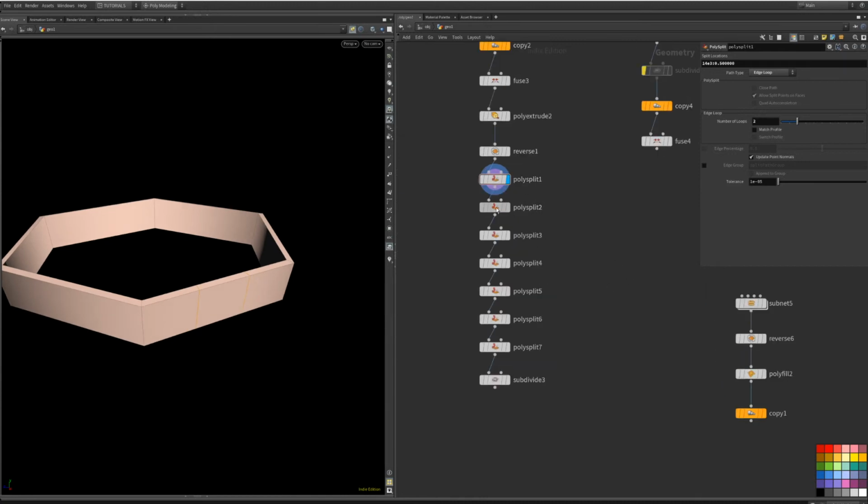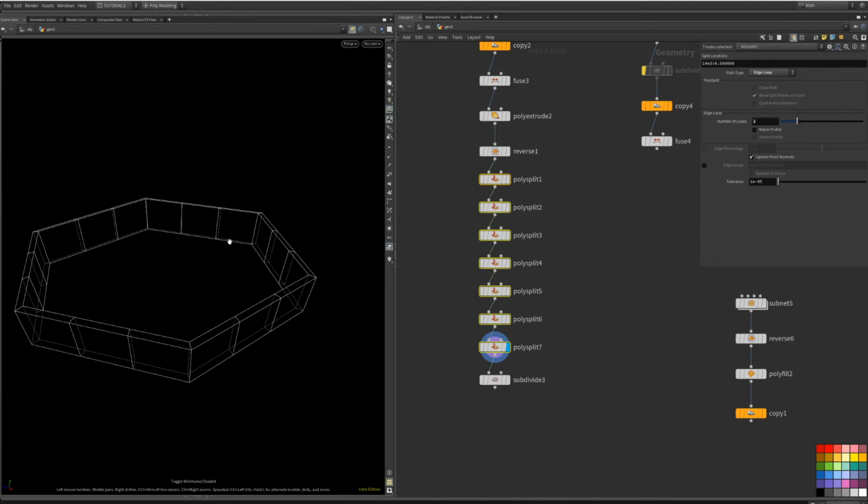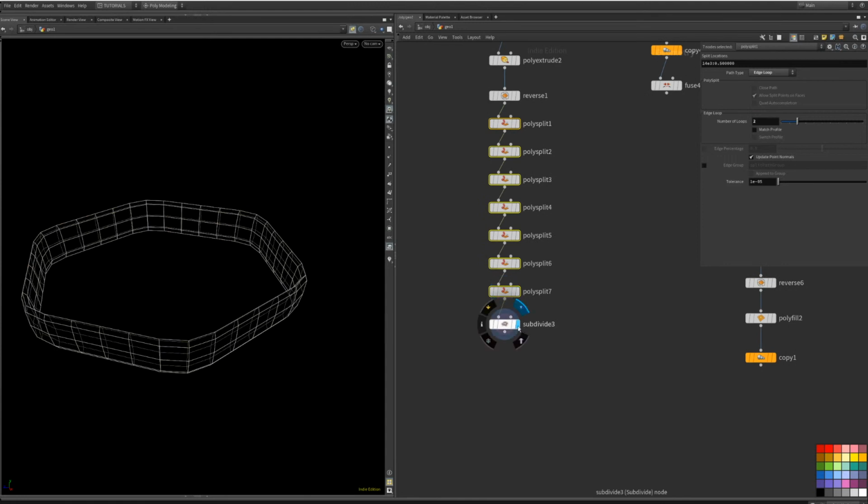So let's just do 2 for each one of those. Just select all of those guys. Again, another beauty of Houdini is that you're able to select all the nodes and it just does the job for you. And just put 2 over here. There you go. Perfect. And now I'm able to subdivide.